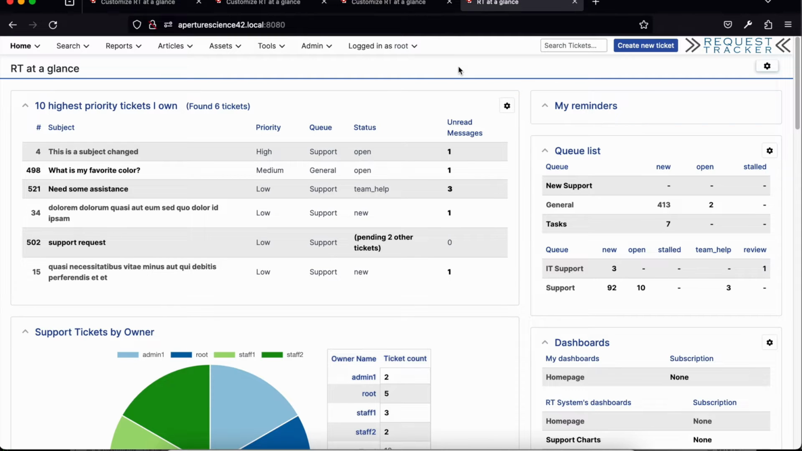Hi, Jim Brandt with Best Practical here, and in this video I wanted to show a feature that is in RT 5.0.5 to help make some of your searches a little more powerful.